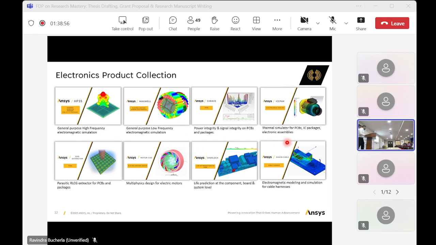Okay. So similarly, we have the electronics product collection as well. When we talk about electronics, we will be dealing with different kinds of applications. We will be designing motors, transformers, and antennas, and we will be performing different kinds of analysis like EMI and EMC. For all these kinds of analysis, we will be using this electronic product collection.